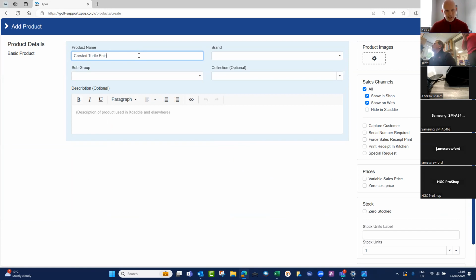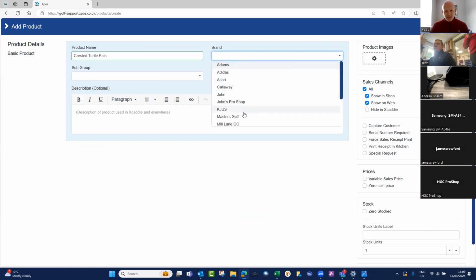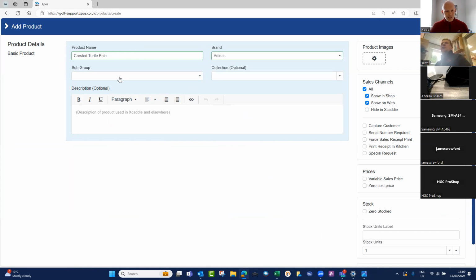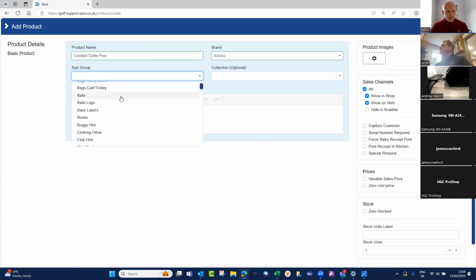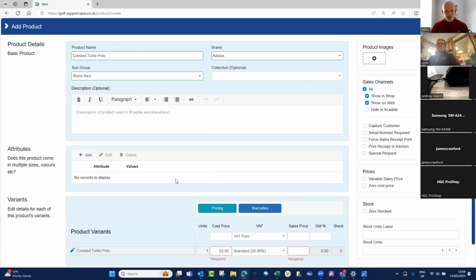Just pop a little bit of a name in here. I'm going to pop the brand that this item's from. So I've got this item from Adidas. And in here, I'm just going to pop in, I'll just do shirts men's for this one today. Probably doing the longer search here. Could actually just type the letter S in to make that quicker, but shirts men's.